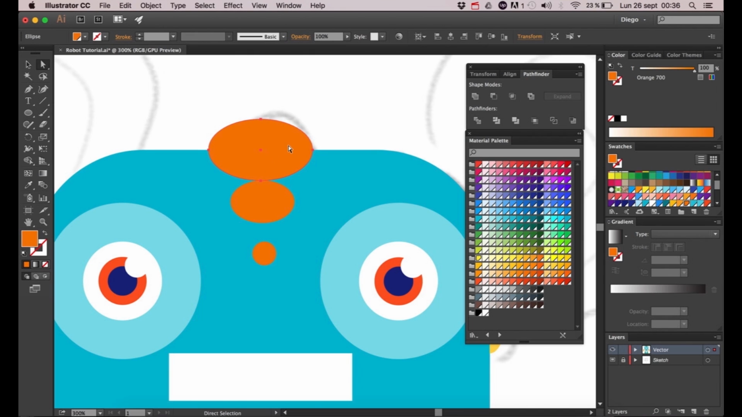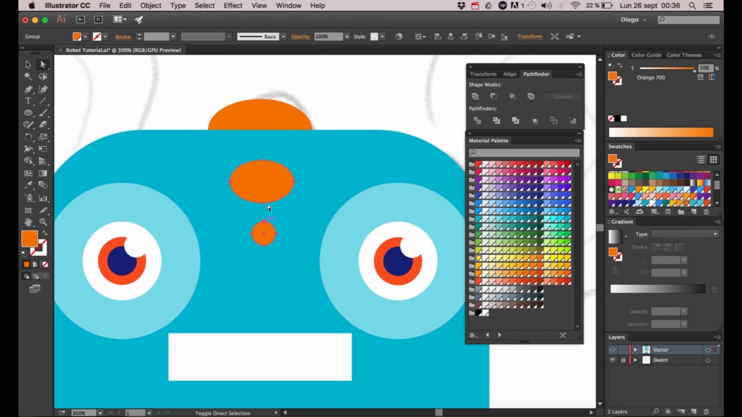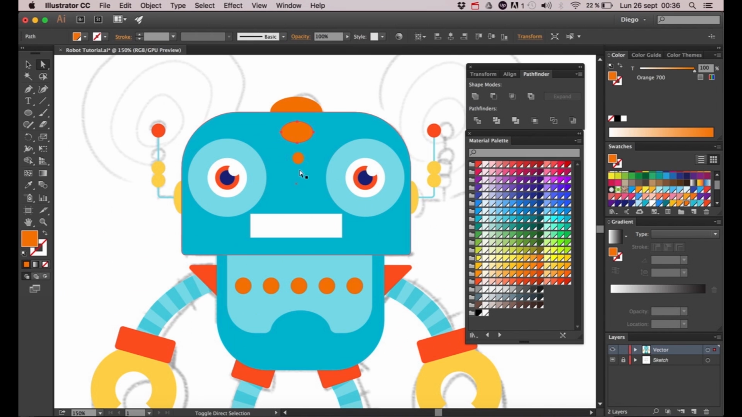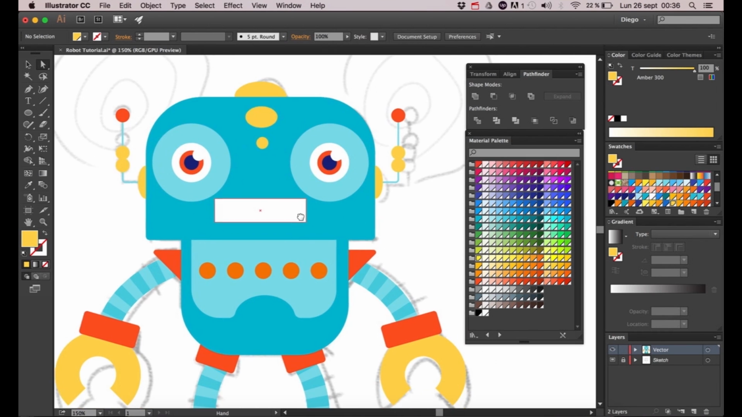So now I'm going to select the top one, hit Ctrl X to cut and Ctrl B as in behind to send it to the back. I'm going to move this one up a bit. Actually, I'm going to change the color to yellow. Okay, there we go.